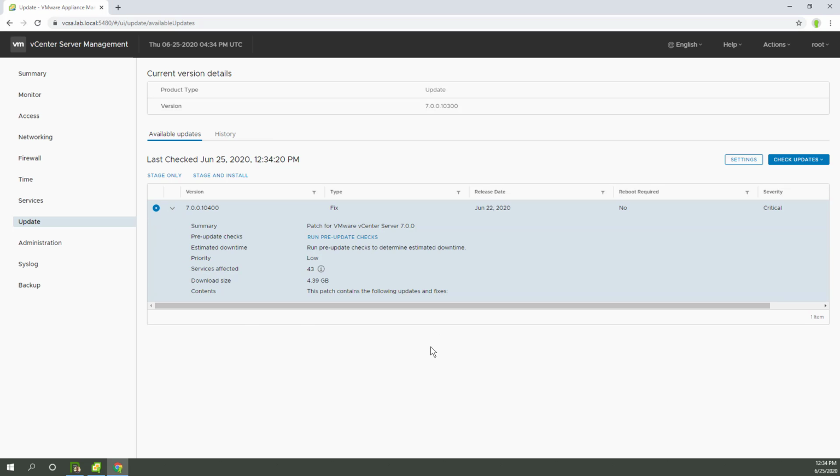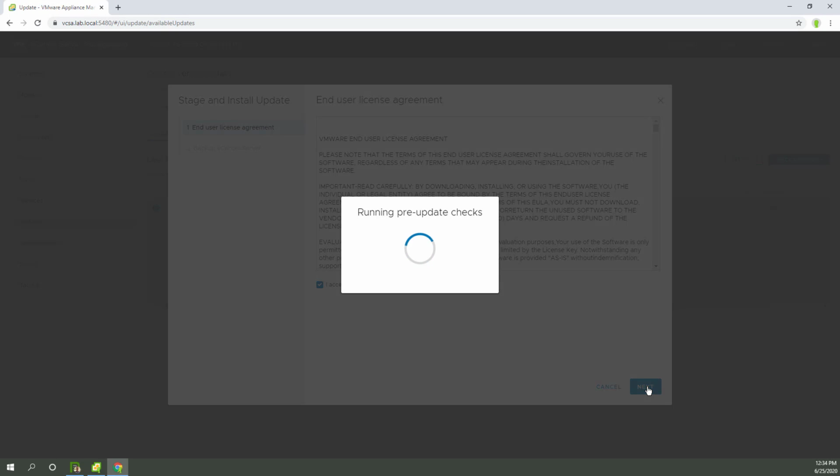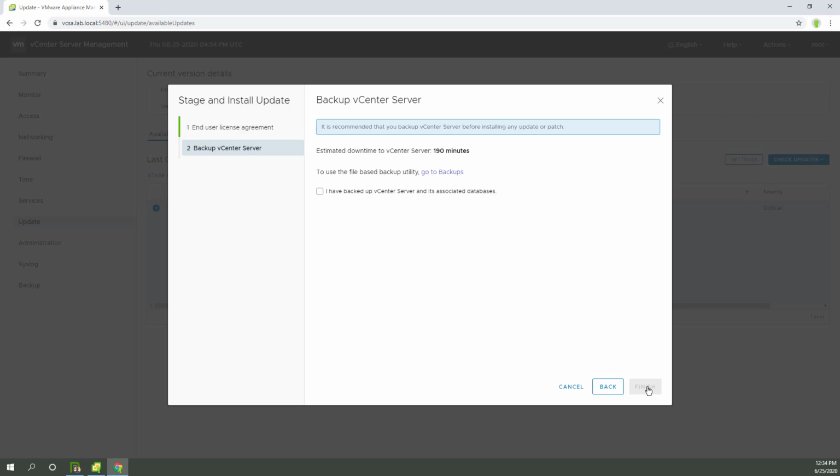We just did a pre-update check, so we don't really need to do another one of those. I'm going to dive right in and stage and install it. Now, it's called 7.0.0.10400, also known as 7.0b. There's release notes and all that for you online. You're going to want to read those as well, especially in a production environment. All right, it's doing the pre-update checks again anyway.